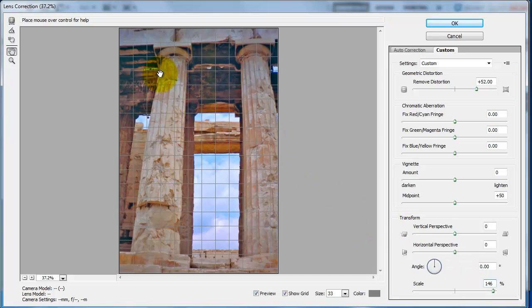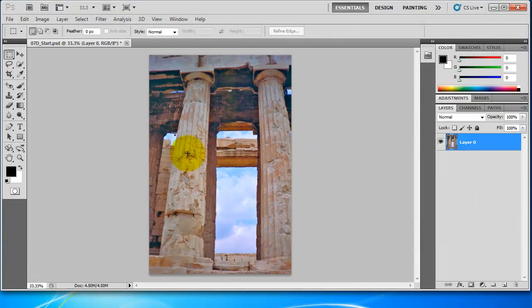So I'm at 146%, which explodes that image. And that's about as good as I'm going to get on these pillars. But you can tell from this to the original, I have straightened it out tremendously. I go ahead and click OK. It applies the filter to the picture, and I've straightened out those pillars as best as I could.